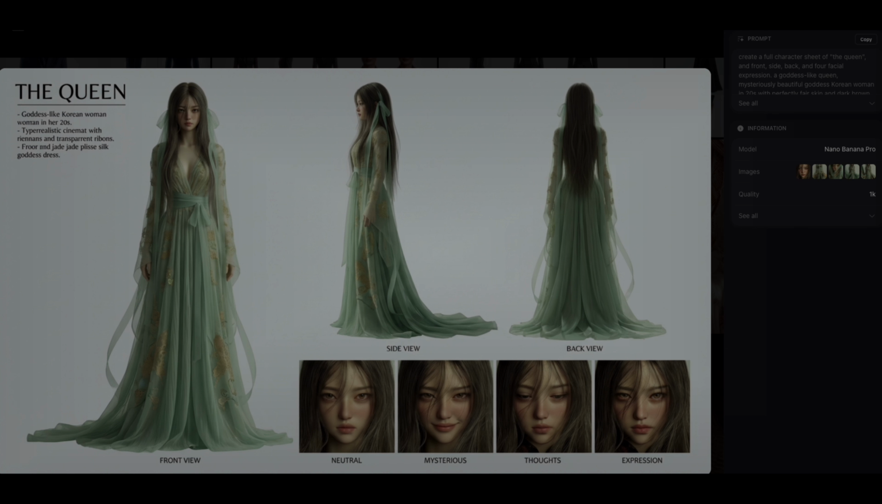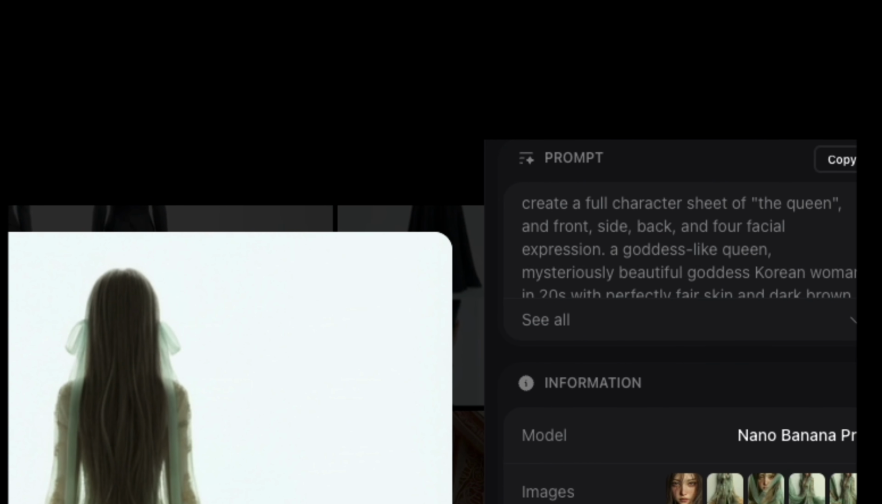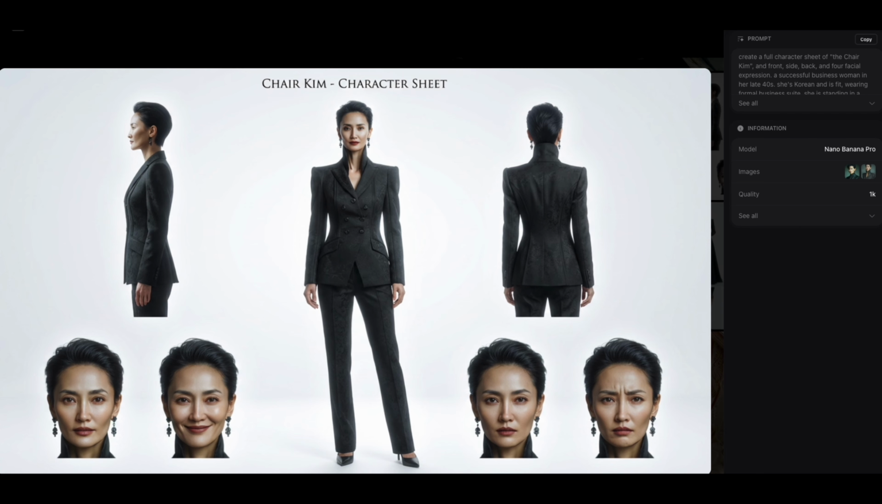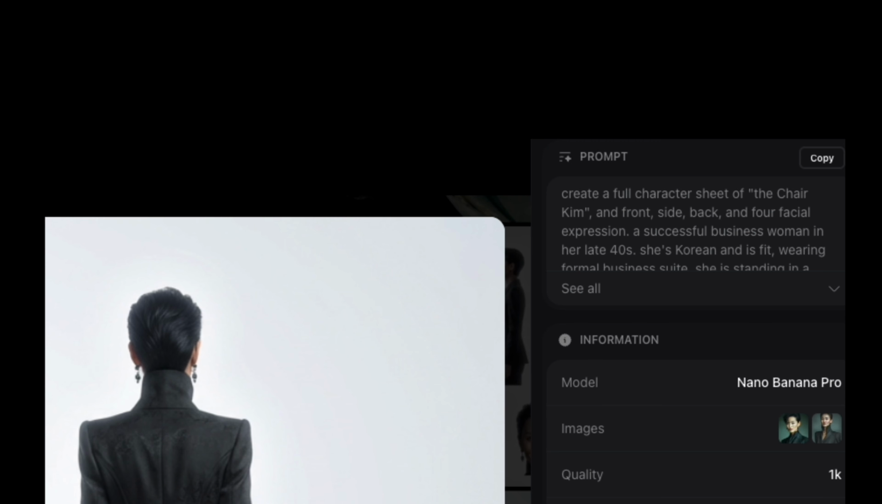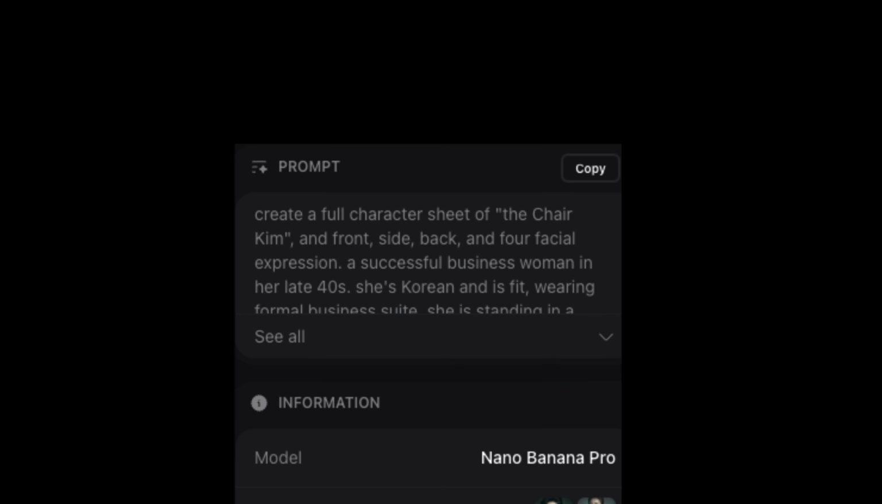I also include the character's personality traits in the prompt, so the sheet reflects their main emotions perfectly. Nano Banana's image consistency is great for this step. I also fix minor errors to keep the character consistent from all angles.